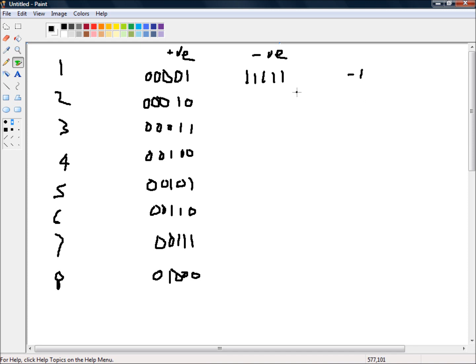And then if we're going to subtract 1 from this, we've just got to take a 1 off. So that's 1, 1, 1, 1, 0. So that will become -2. And if we take 1 off again, 1, 1, 1. So we borrow 1 from this column, and then this becomes a 1. And that's -3.